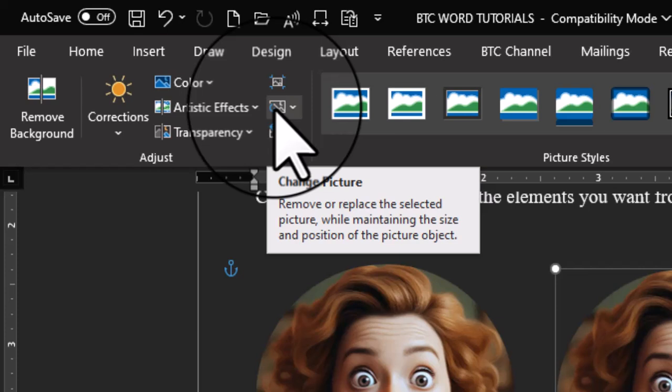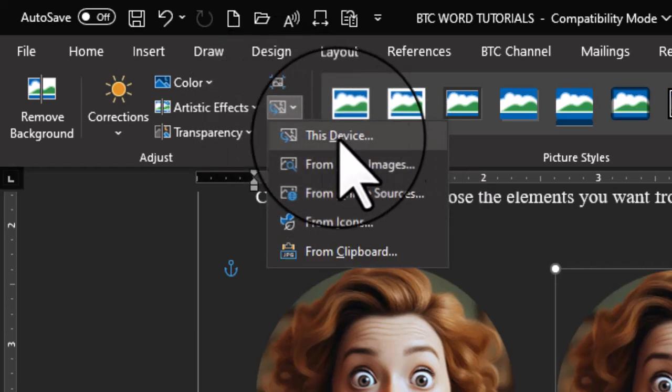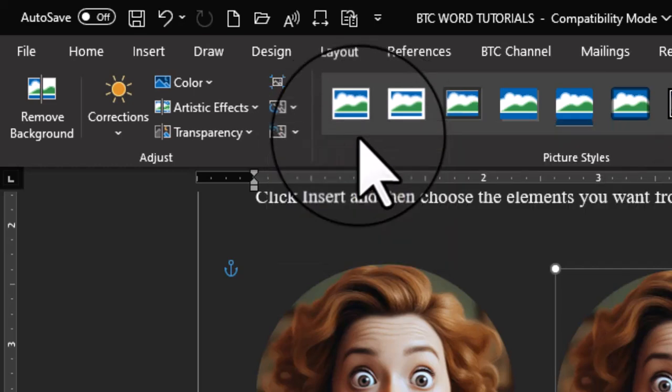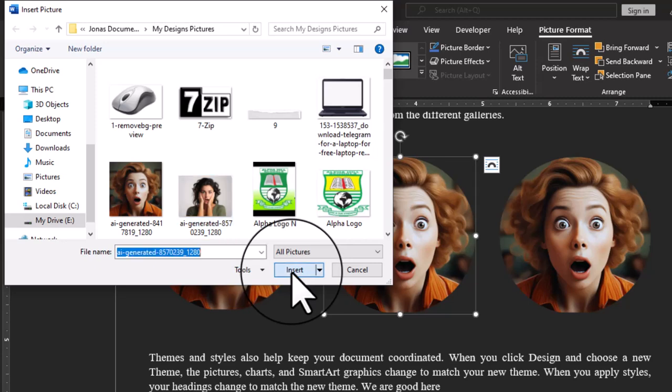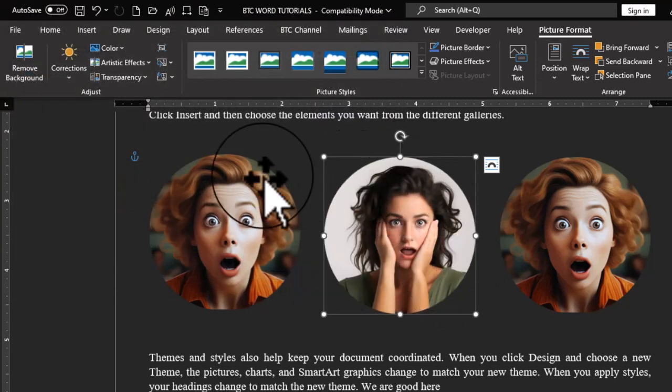Remove or replace the selected image while maintaining the size and position of the picture object. We click on this option, and then we are going to choose this from this device. So I'm going to select this particular image and click on Insert. So you can see how beautiful we have this circular format for this particular image. We can also do this for the last image here.